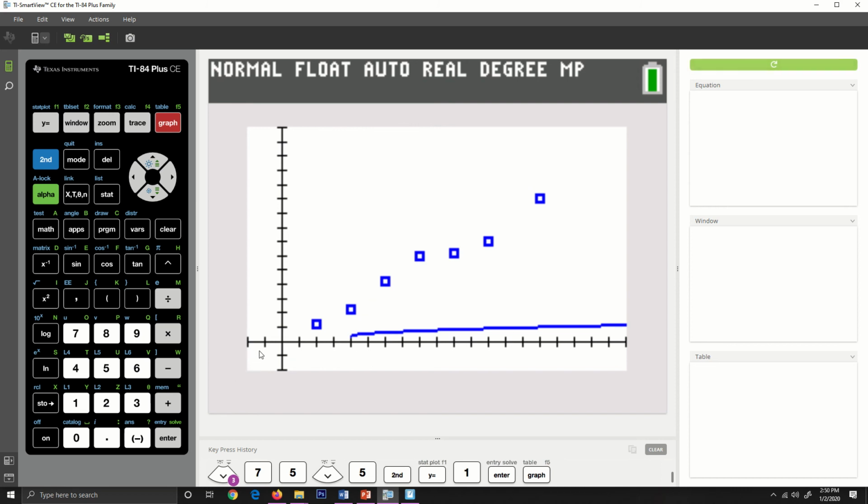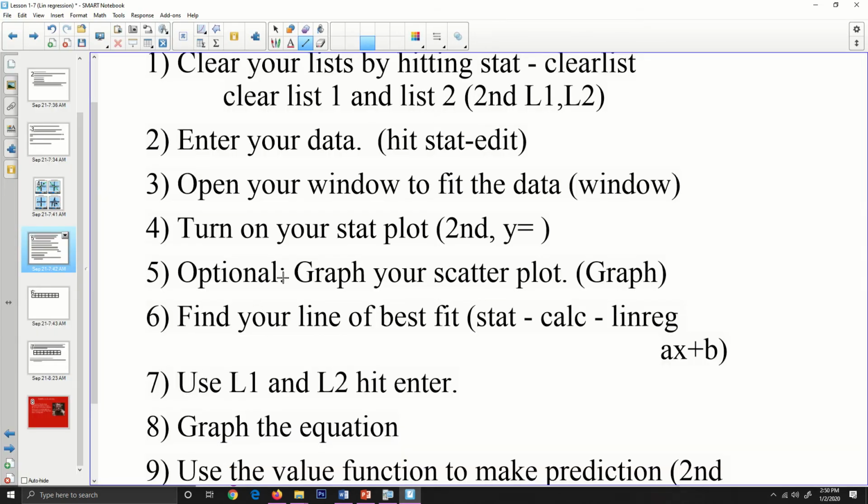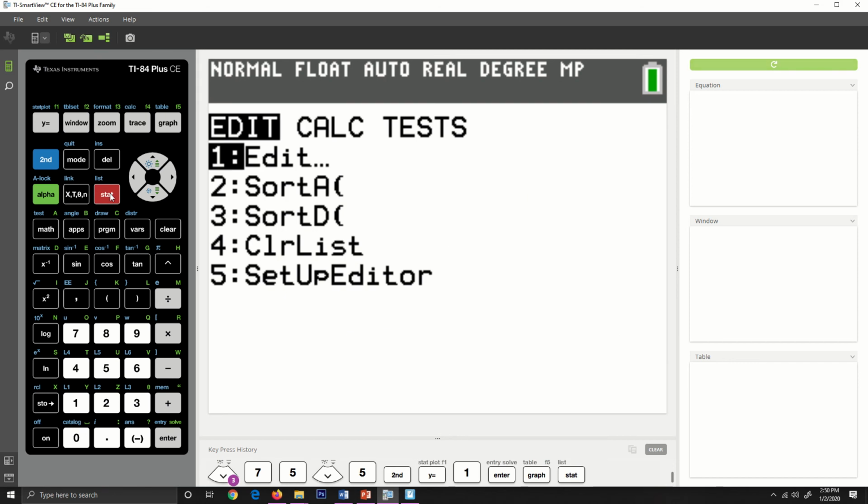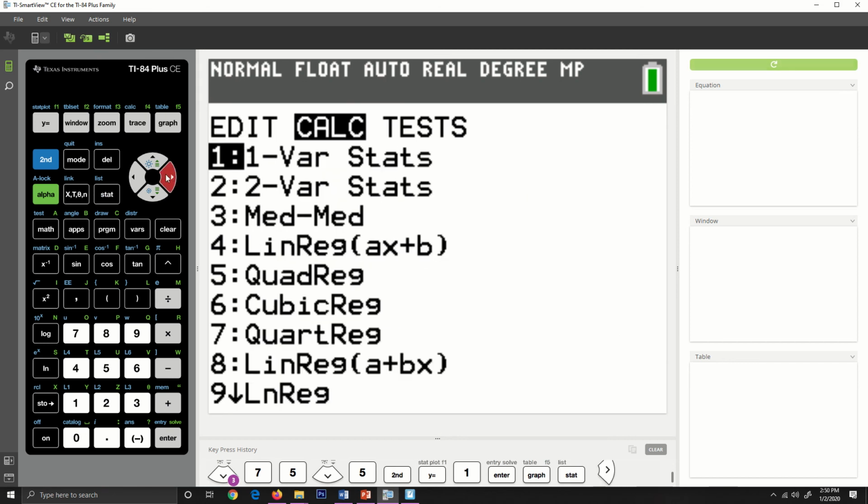Now again, there's no way I could draw a line along this data and hit all of those points, but in general, there certainly looks like there's some positive correlation in this particular instance. And so what we're going to do is find our line of best fit in the stat, calculate linear regression. So we're going to hit stat, go over to calculate, and go to linear regression ax plus b.